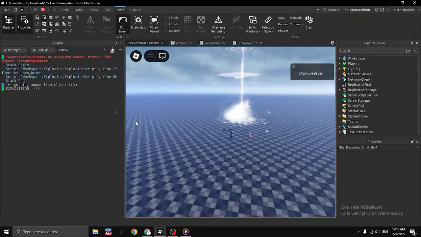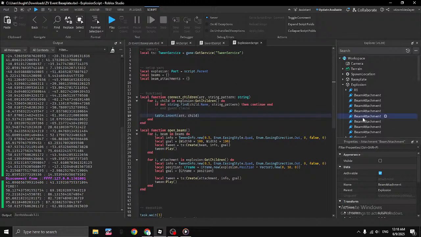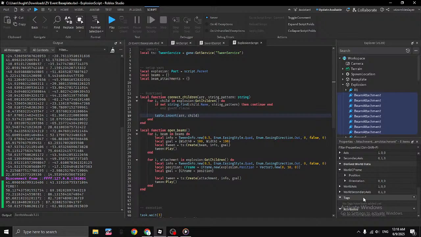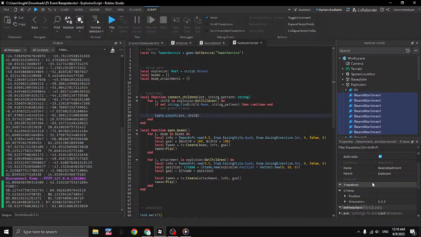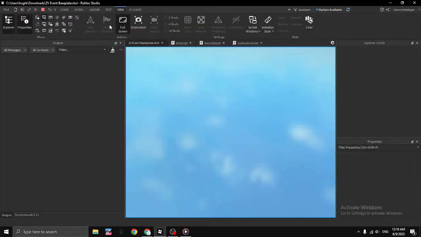Oh. Create has no property name with 04. Oh, yeah, that makes sense, because these also have the name beam inside them. So yeah, we're gonna have to... Okay, let's go to name. Let's go ahead and call these all attachment.